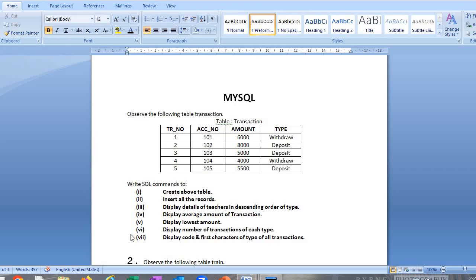In continuation of the Informatics practical exam series, now we are on the MySQL question. That will be the third question. The first question we have done was the data frame. In the second question you have to make the chart based on data visualization, and the third question is of 7 marks, that is MySQL.